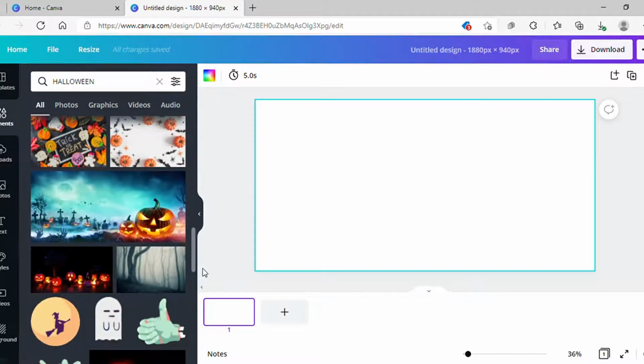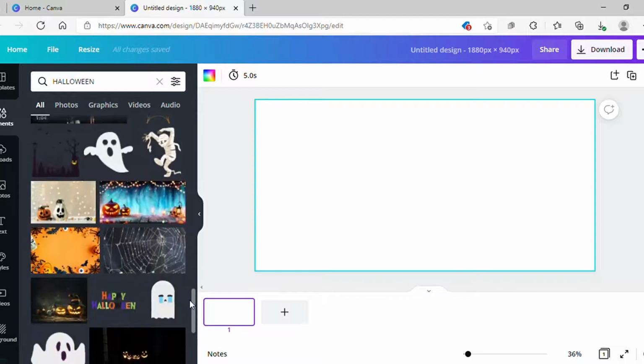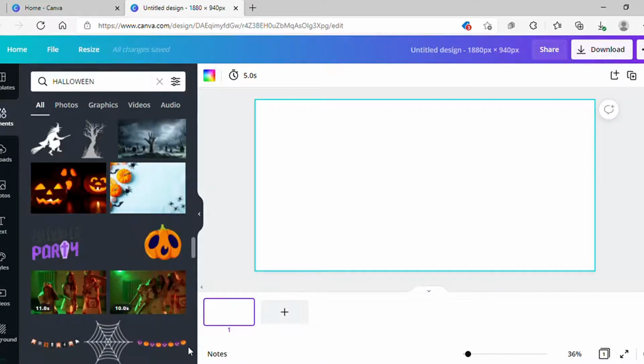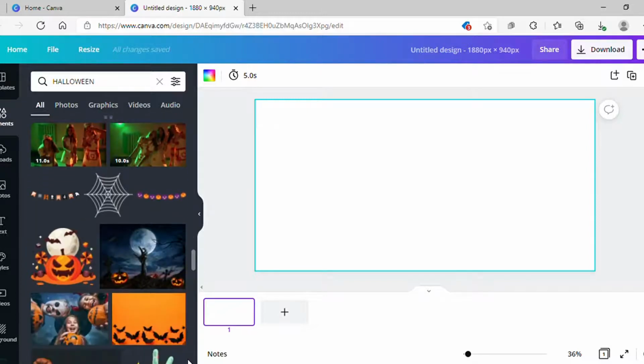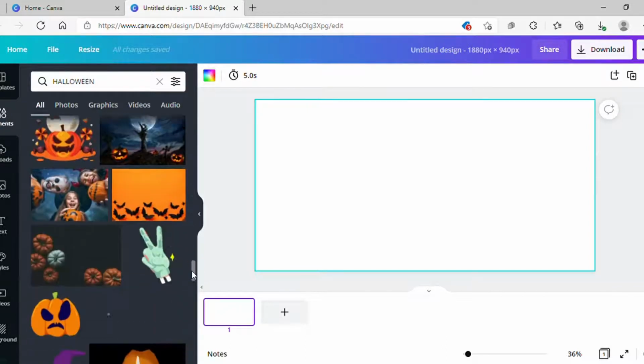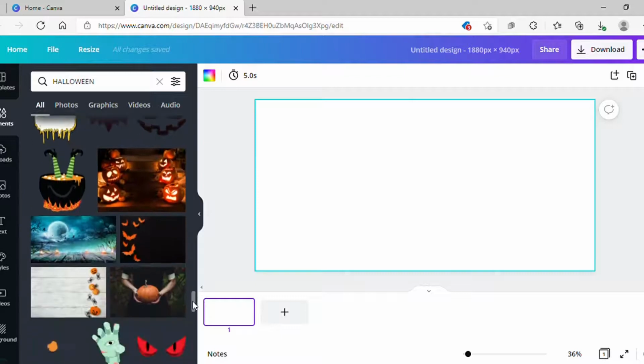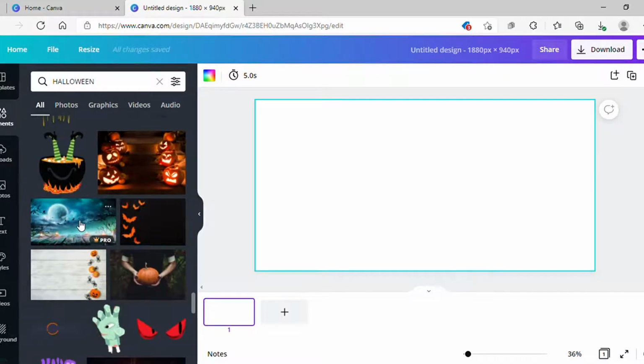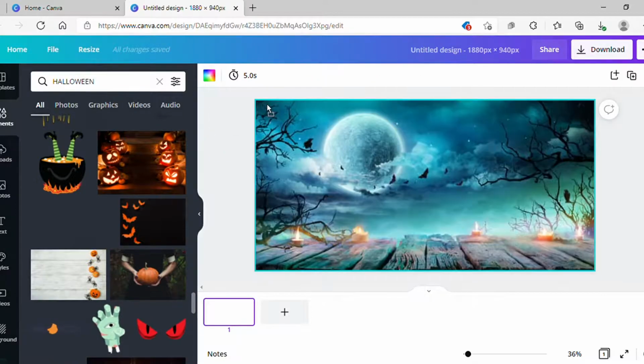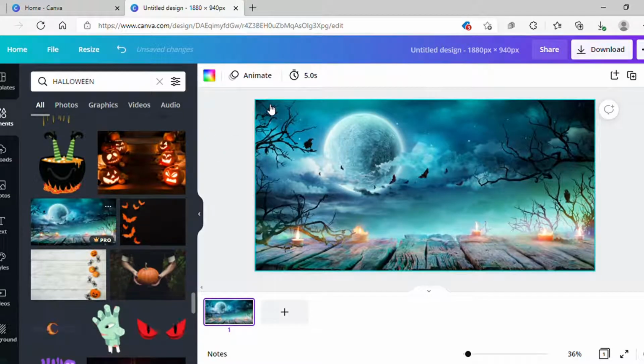So I'm either going to go for maybe this one or, there's just so many different backgrounds to choose from. I like this one as well, so I may go for, let's see, this one. Oh, I like this one. So I'm gonna go ahead, I'm gonna choose this background.